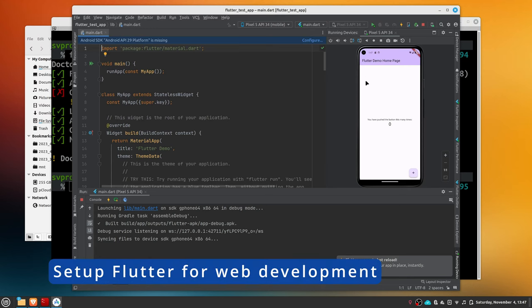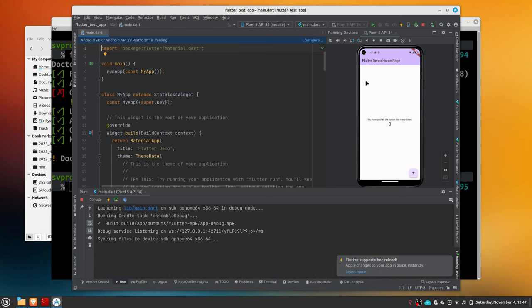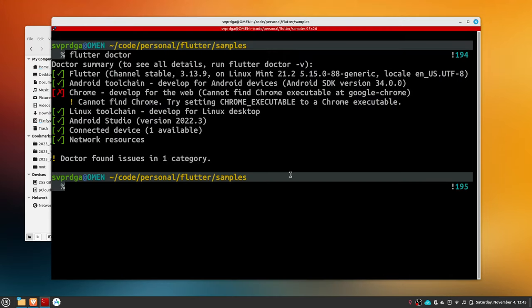You're about to set up the environment for web deployment. First, ensure you have Google Chrome installed. If you do, running Flutter Doctor should not give you any errors, unlike the issue I encountered. If you're error-free, you can skip ahead using the navigation markers below the video.